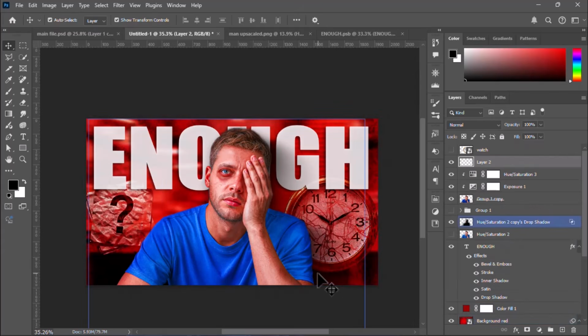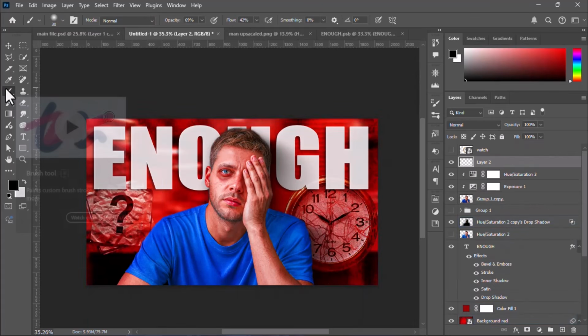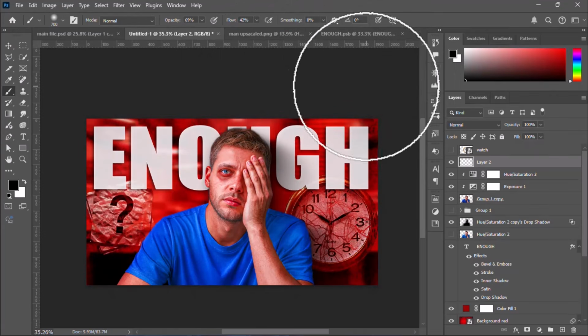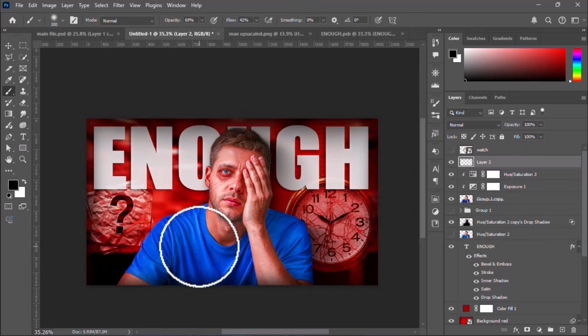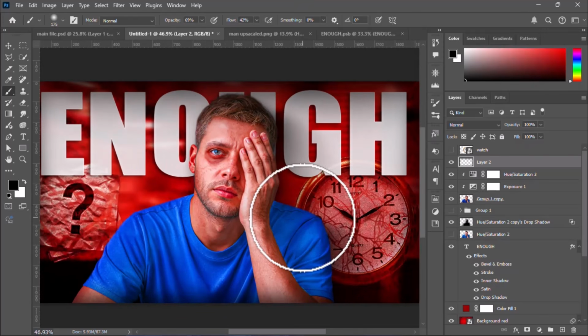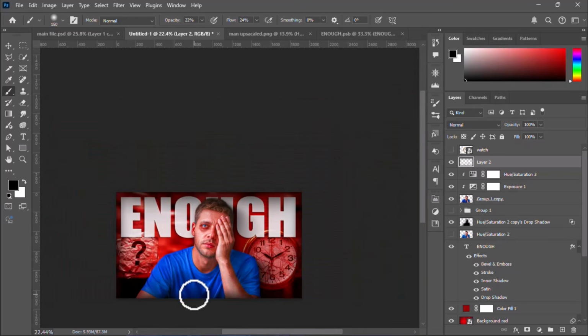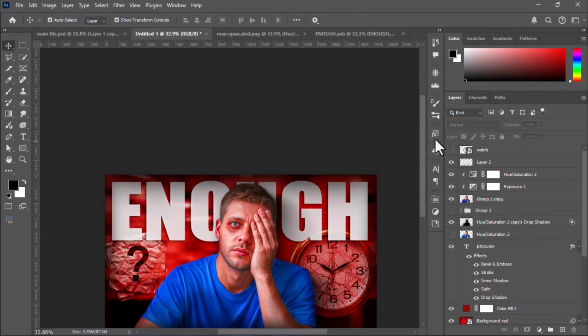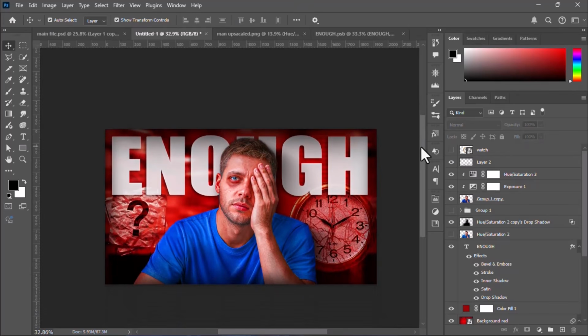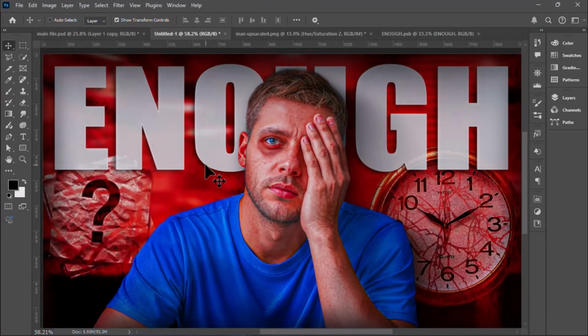Create a new layer, take a soft brush tool, and gently paint dark edges to create a subtle vintage vignette effect. And this is the final result.